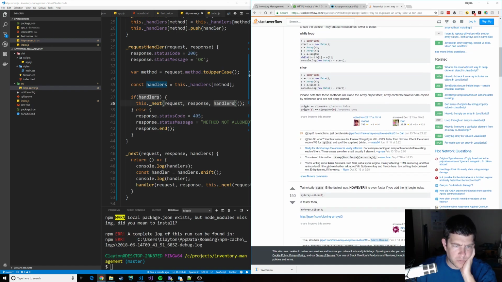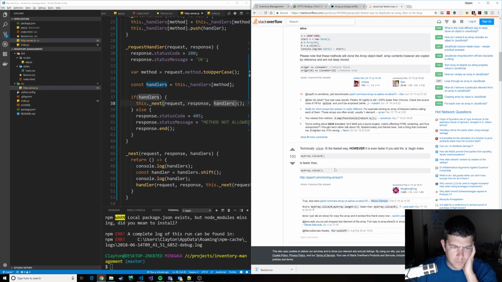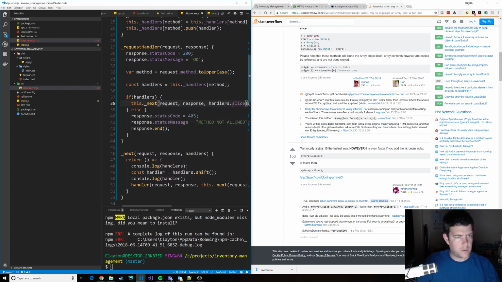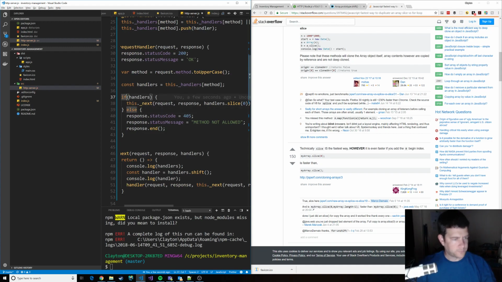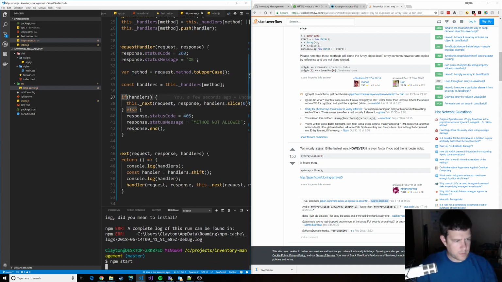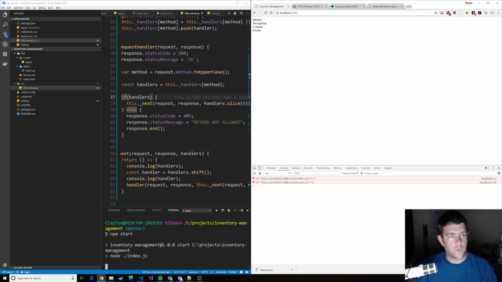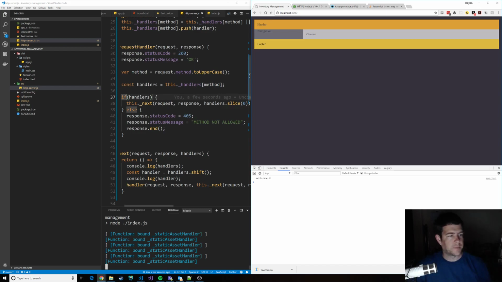What are Blink browsers? All right, so slice 0. Whatever. Slice 0. There. That way. And so it worked the first time, then it didn't work for the other two assets because we had pulled the things off. Boom. Magic. All right.